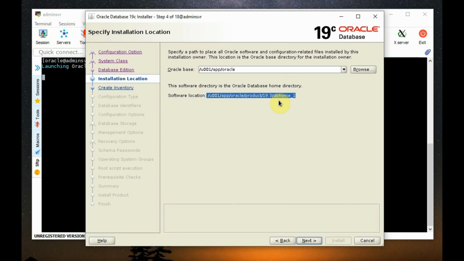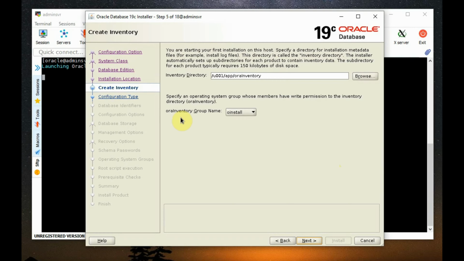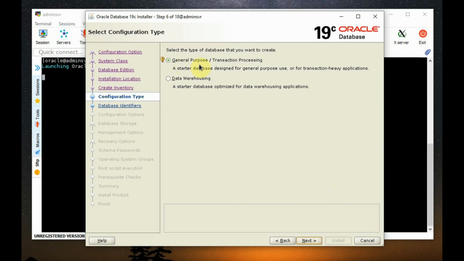So each of these will have their own Oracle home, but all of these can share one particular Oracle base. So we'll click next, and the Oracle inventory group name, by default it is selected as oinstall. We'll keep it like that, and this database is going to be a general purpose database, general purpose and transaction processing. So we'll select that option.